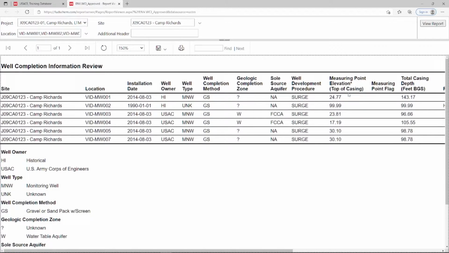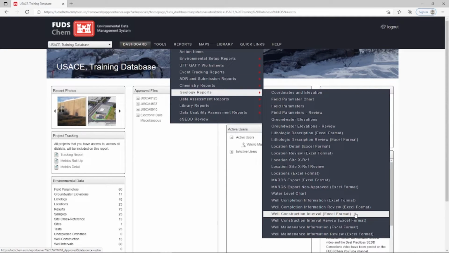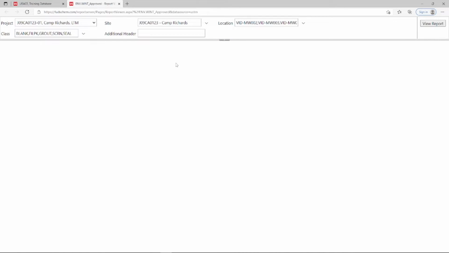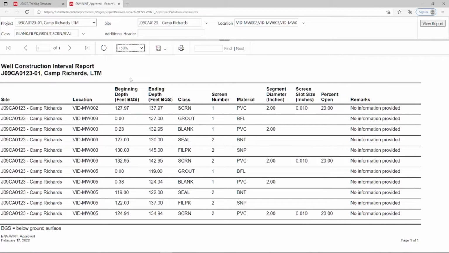Next, let's look at the well construction intervals by going to Reports, Geology Reports, Well Construction Intervals, Excel format. Choose the project, site, locations, and class. Click View Report. This report displays all of the well construction interval data entered for the specified locations.